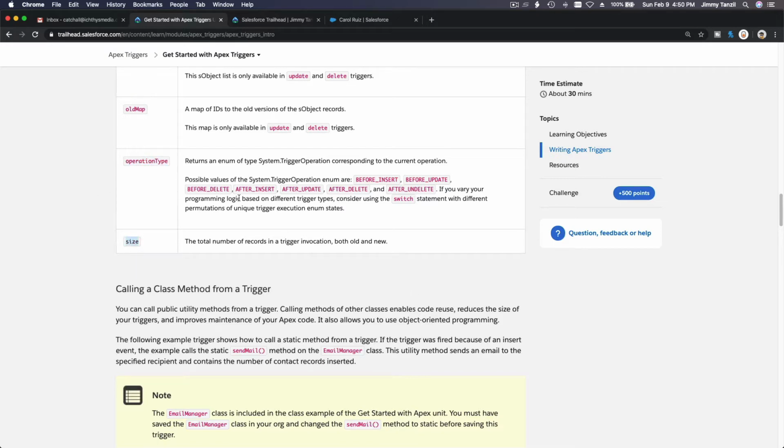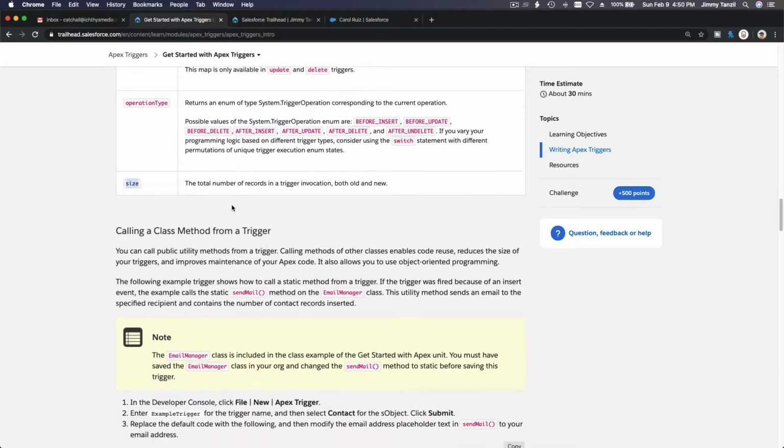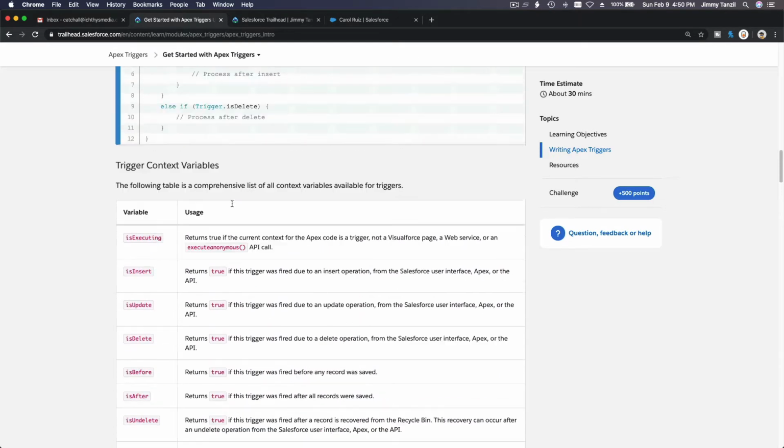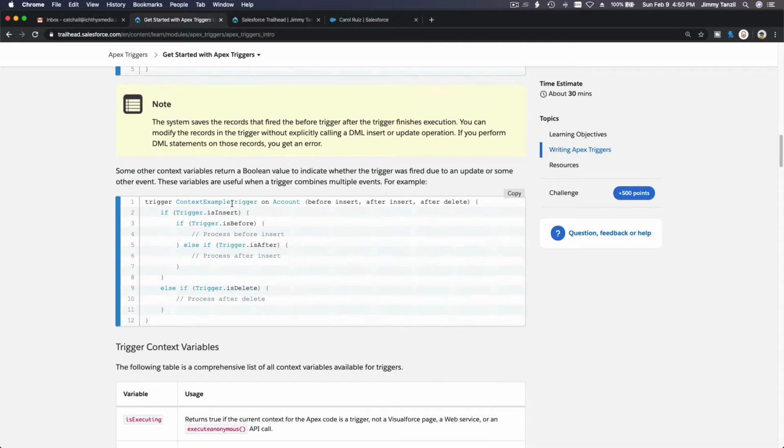How many records are getting manipulated? Is it just 50? Or is it 50 million records getting triggered? You know? Alright, so that's basically it. That's pretty straightforward, right? So let me repeat myself.